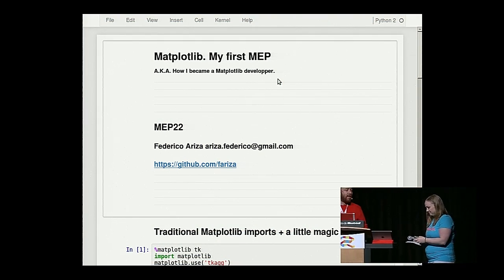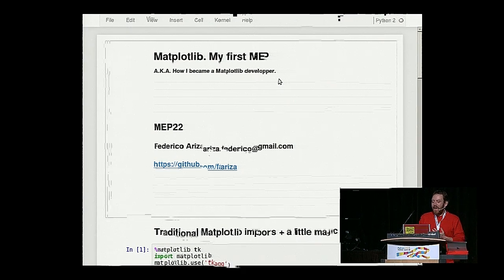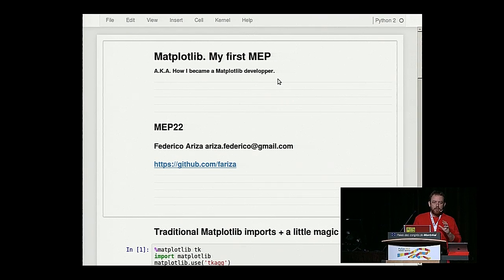Bonjour, Montreal. Good morning, everybody. I guess most of you know Matplotlib in one way or another. I love Matplotlib. I use it a lot, but I hate the way you cannot tweak the toolbar or the shortcuts easily. I mean, you can, but you have to build a freaking backend.